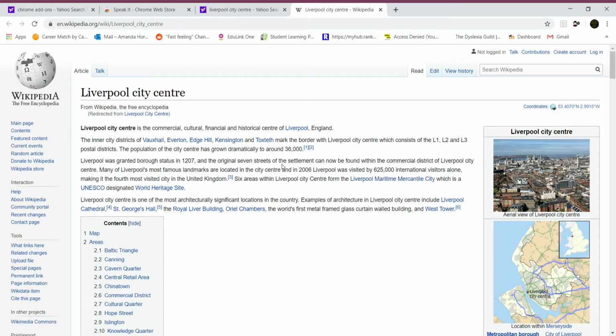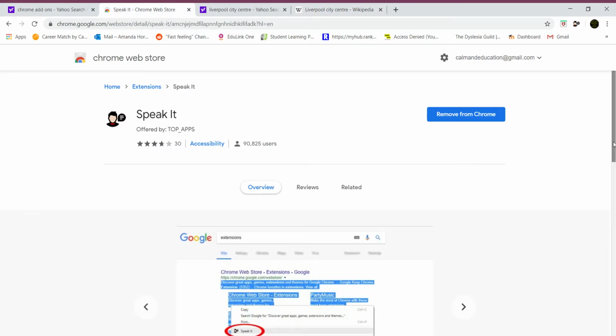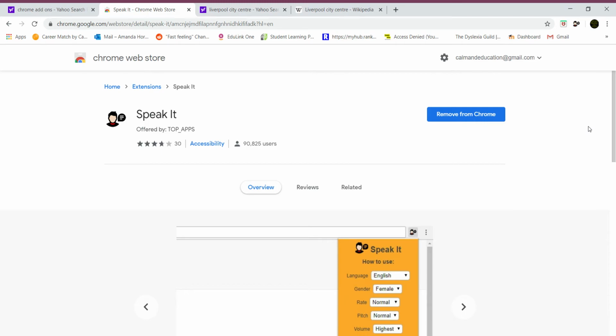And that's as quick as it is, really easy. So it's called Speak It, it's on Chrome, it's really quick and easy to install. It's just instant really, and I just think it's a really good tool for those students who are finding it difficult to read and research.